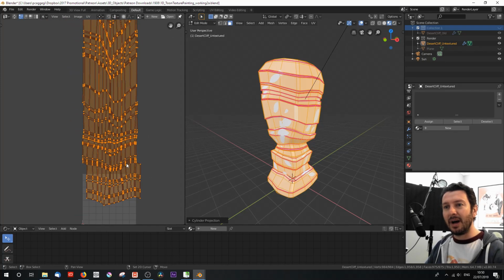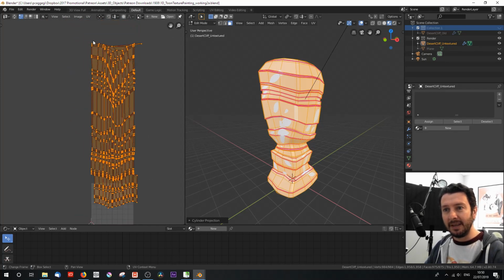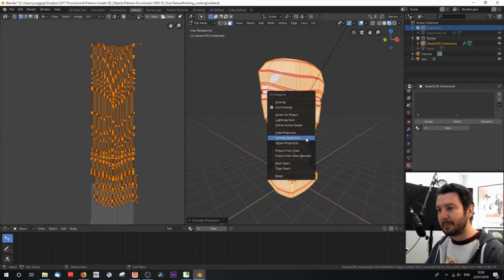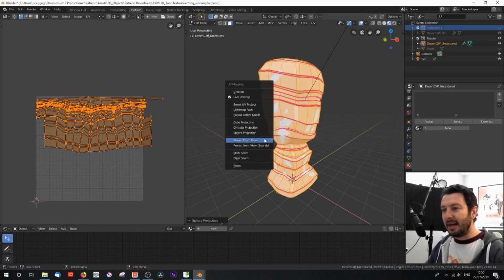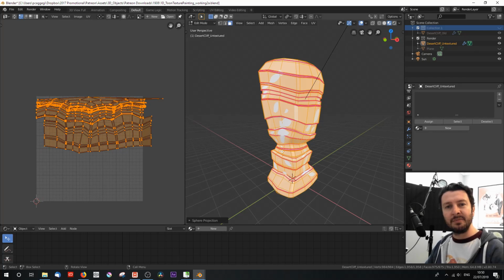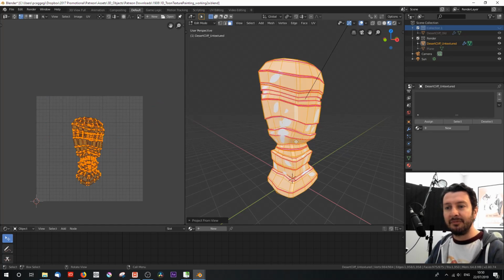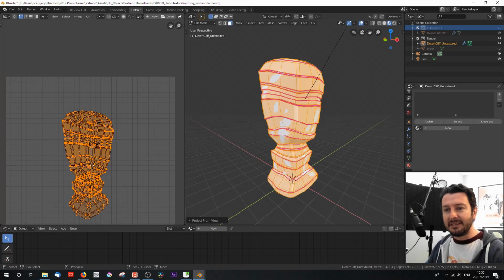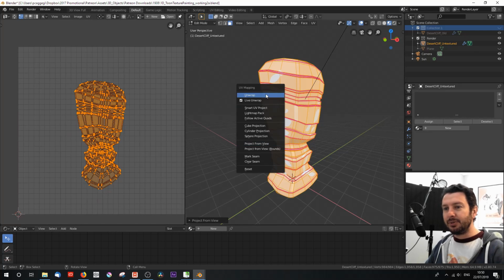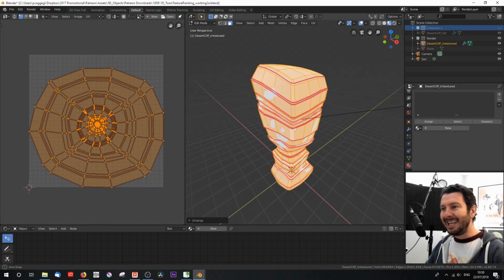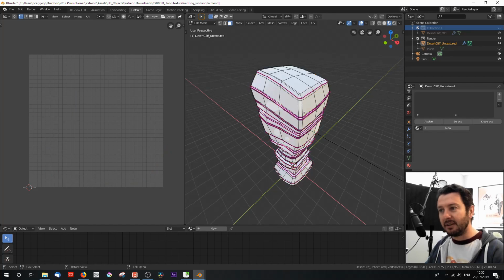Cylinder projection tries to unwrap it as if it was a cylinder, and you can see that the top here is really kind of skewing off. Sphere projection does something similar, and all this really does is assume that the shape is a primitive of sphere, cylinder, or cube, and then tries to stretch out the UVs to match that. And then, of course, there's project from view, which means that this is the view, and this is how all the faces are projected onto the UV unwrap. I'm going to just do a normal unwrap, and now what I'm going to do is create what's known as a seam.